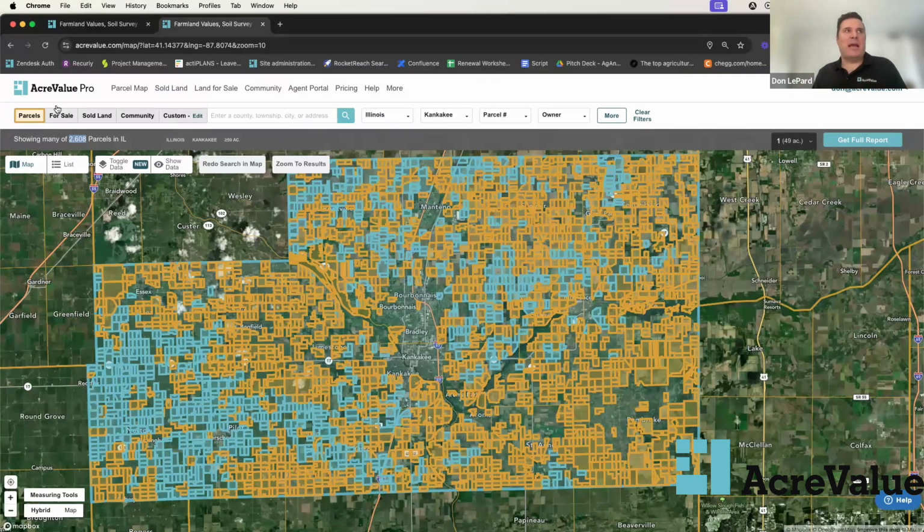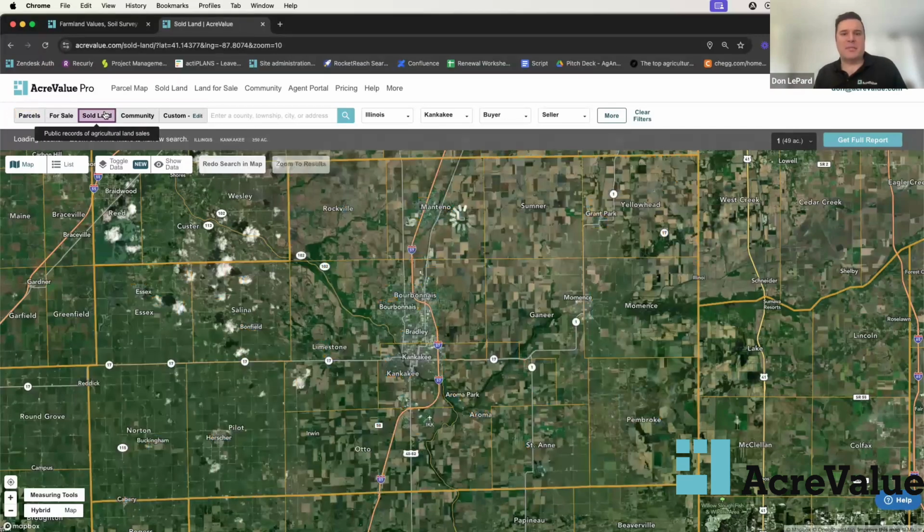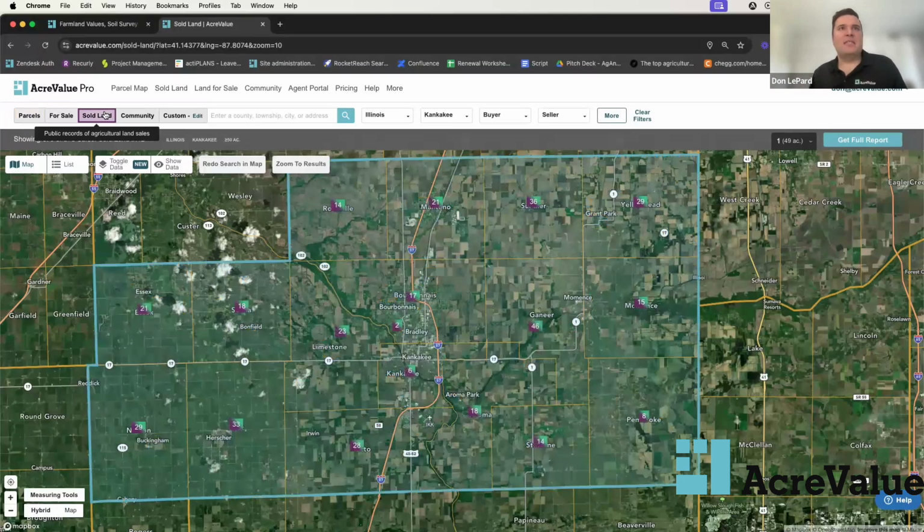So sold land, again, we were this whole time in parcel view. You'll probably spend a majority of your time in parcel view. Sold land, not to be confused with for sale. For sale means that's people actively looking to sell. Sold land are comps, comparable sales. This is what you're looking for if you are a landowner and you're like, well, what is my land worth? This is how you figure that out.